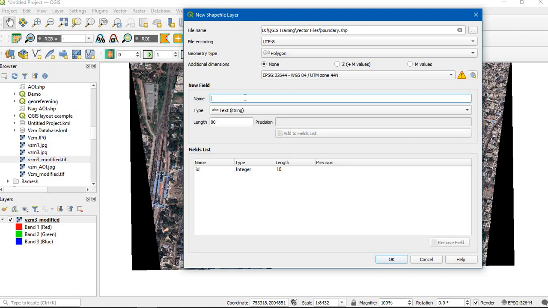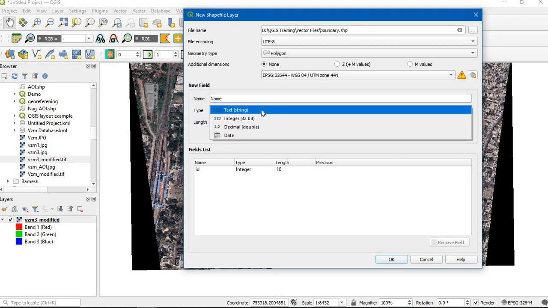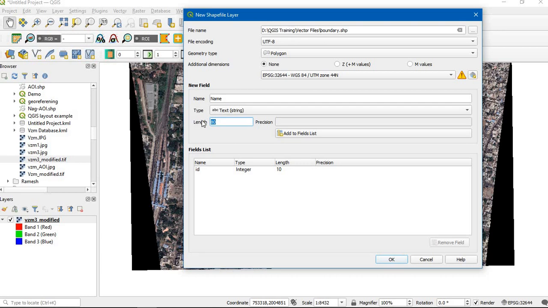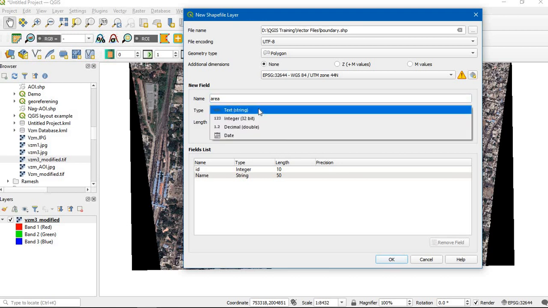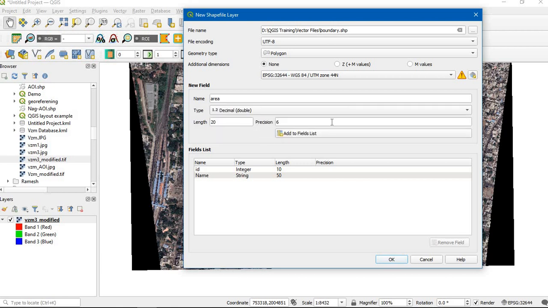Okay, and I can add here the name, which field is required. Name is of type text, because I can store it all in text format, so I'll store it as text. Length of the characters I will fix as 50. Add field, and for that I will calculate area also. So area is of decimal type. I'll add, precision I'll fix, and for units I'll add a units field. This is text, 20 is not required, I'll add just 10. Add field.